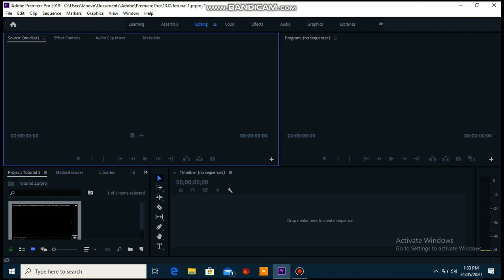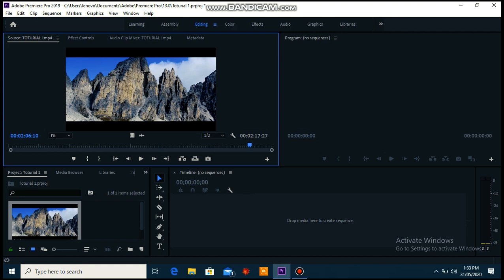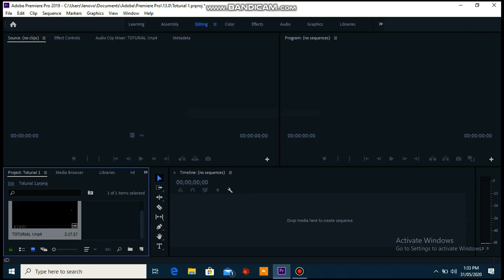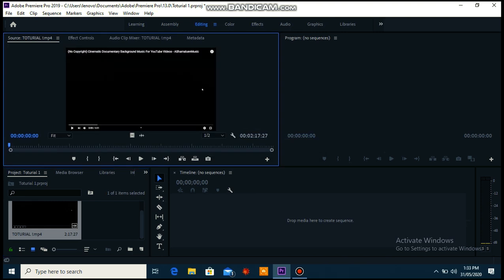Now let's talk about the source panel. The question there is, how would you move your video to the source panel? You can either do it by double clicking on the video, it will automatically move to the source panel, or you can just drag the video to the source panel like this.